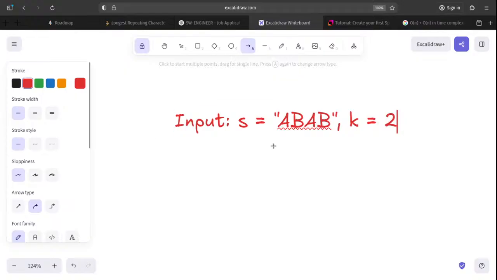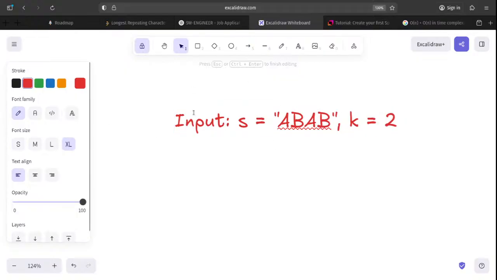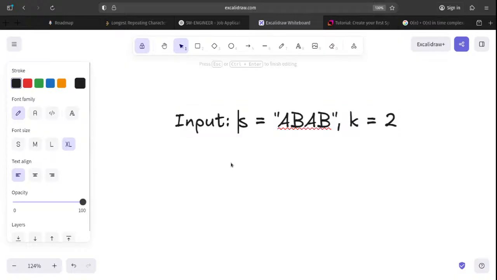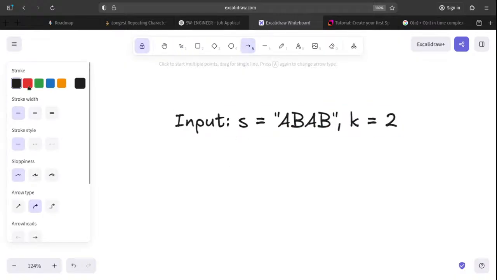Select arrow, then select stroke. What is wrong? Okay. End is here. Start is here. Okay.